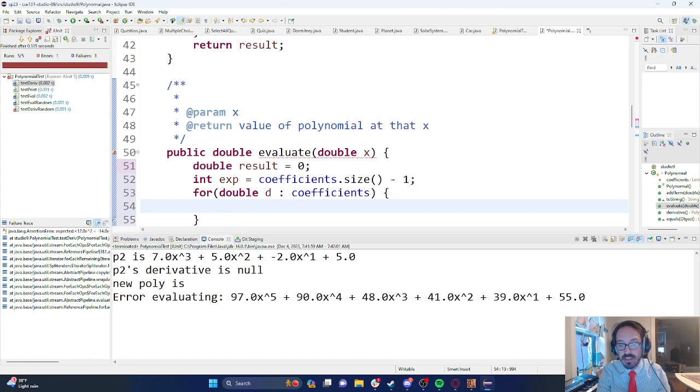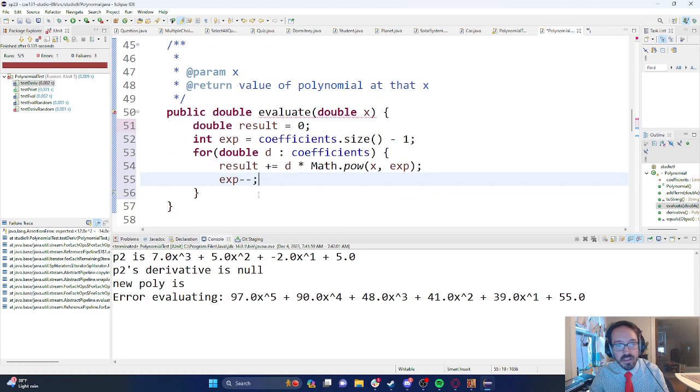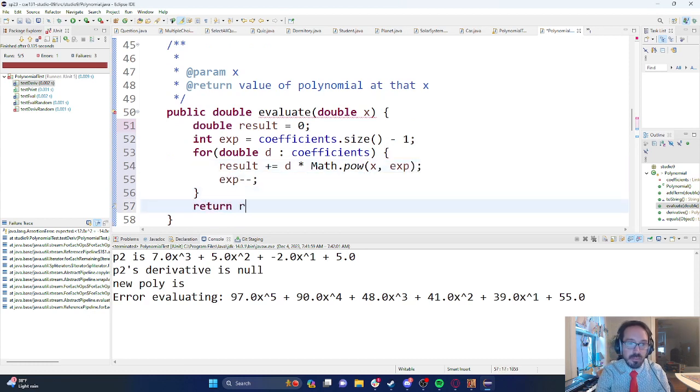So then for each of these, so here's our value for x. D is going to be our coefficient, and then here's our exponent. So we just need to do a little bit of math. Result plus equals D, which is our coefficient, times math.pow, that's how we're going to do our exponent, of x to the exponent. There we go. Don't forget to decrease the exponent by 1 so that the next time through the loop it'll have the proper value. And then finally down here at the bottom we can simply return our result.